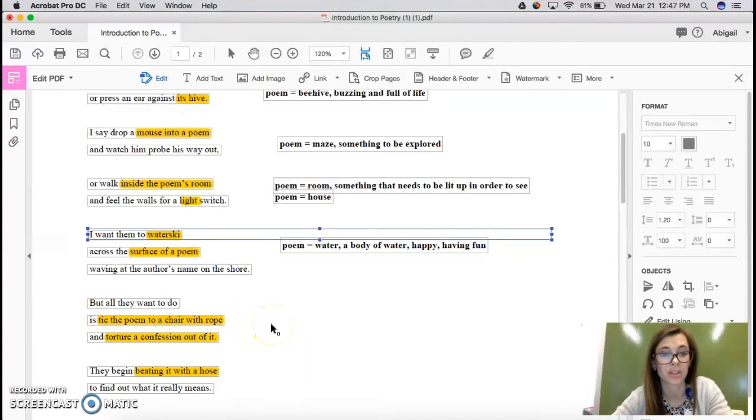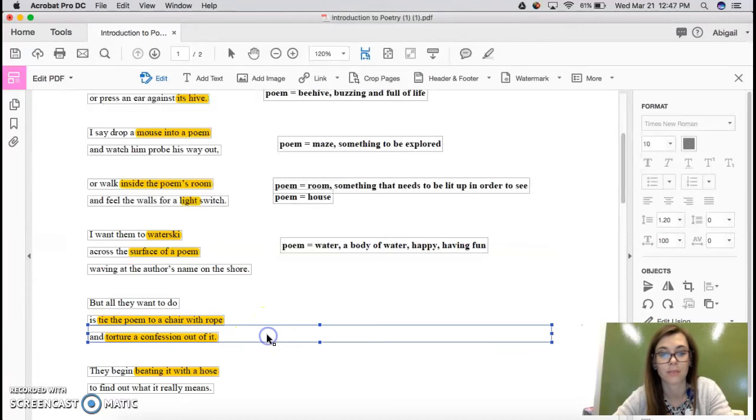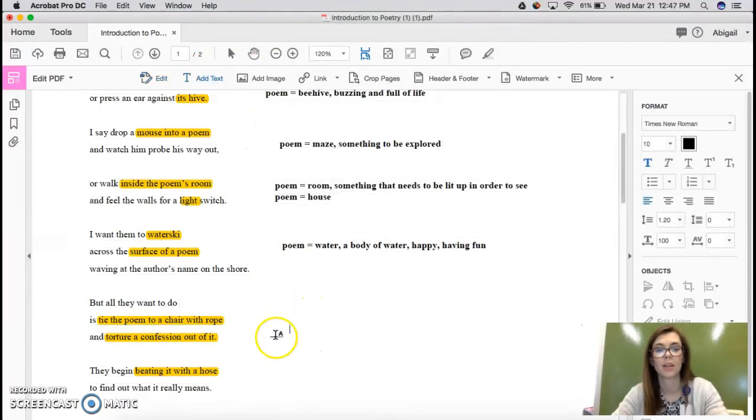Tying the poem to a chair with a rope, beating it with a hose. There are different ways you can interpret this, but in these stanzas, a poem becomes, pause the video, guess, see if you can come up with the same answer as me, press play when you're ready. In these last 2 stanzas, poems become victims or suspects, right? I think you can make an argument for either one.